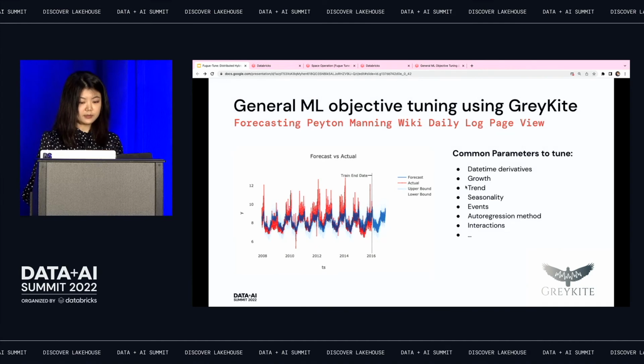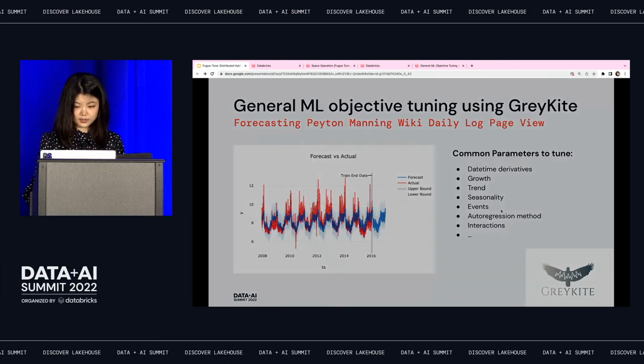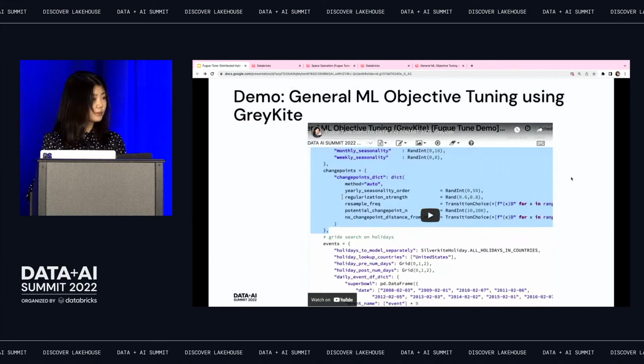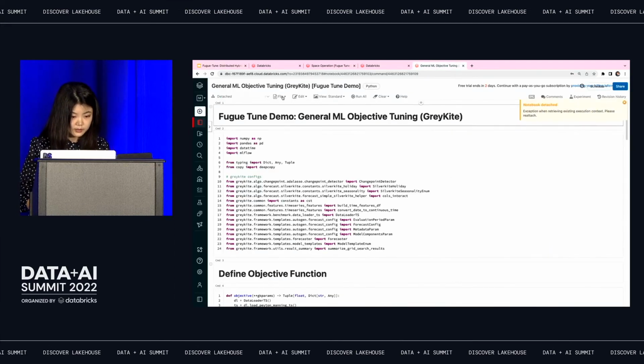So recall that we said Greykite is a really flexible model. There are tons of parameters to tune. Here's a list of common parameters we can tune in Greykite. So there are date-time derivatives, growth, trend, seasonalities, and events like holidays. And in this case, could be Super Bowl dates. So that's the problem setup. And let's see what the code looks like.